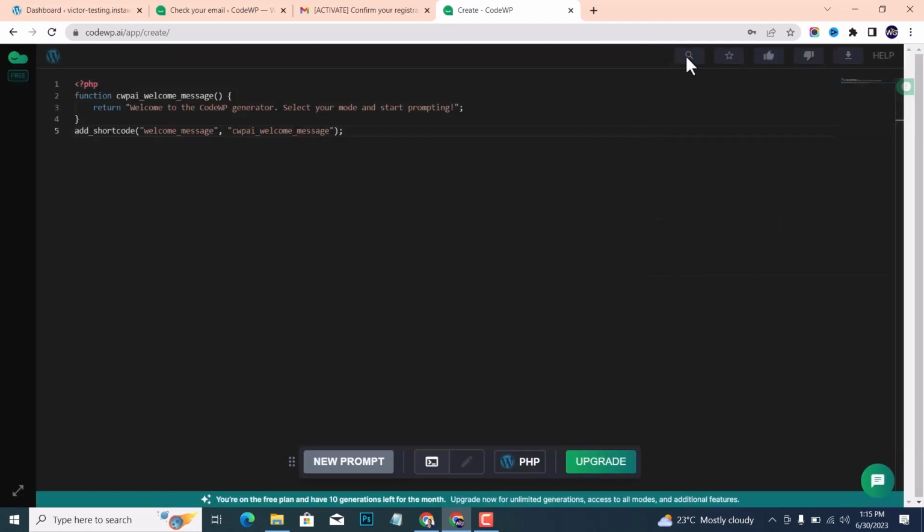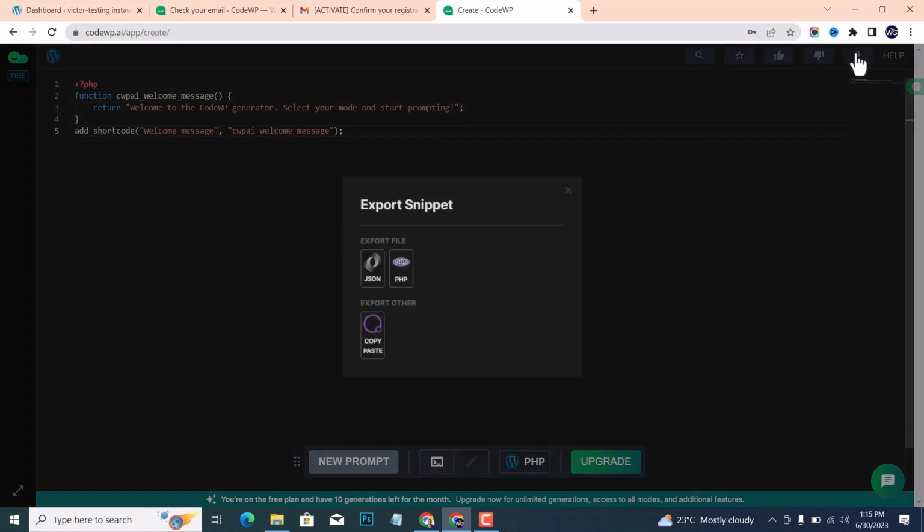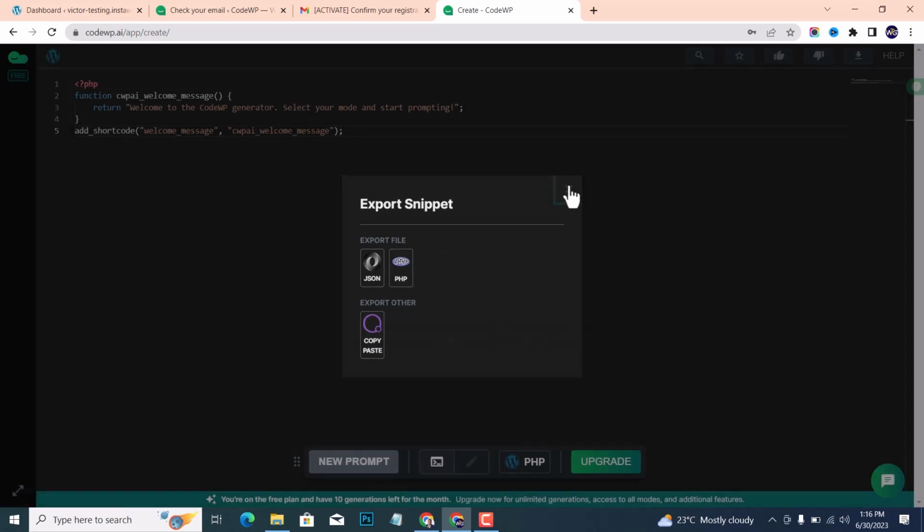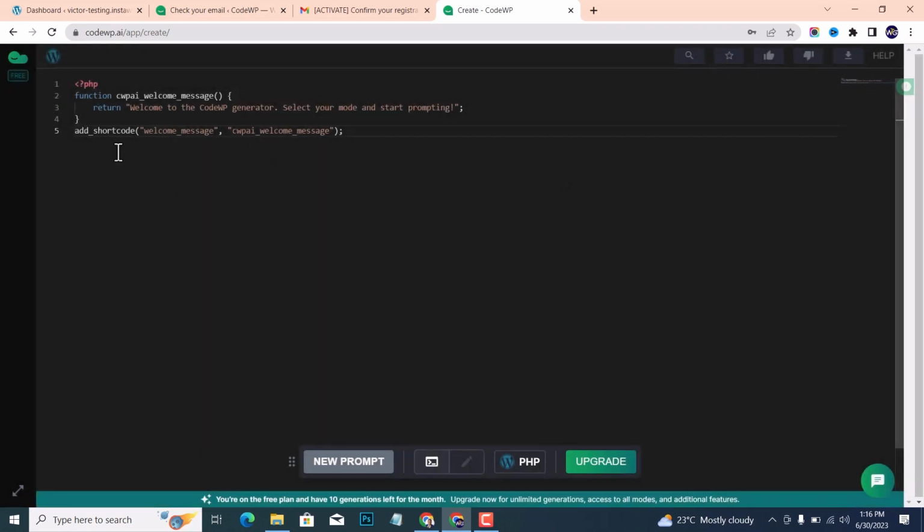Now, this is if you want to search for any line of code. This is if you want to star this code. This is if you want to give it a thumbs up. This is if you want to give it a thumbs down. And this is if you want to download your code. Just click on it, and you can export your code in either a JSON file or a PHP file. Or if you're using the Oxygen Builder, you can just copy and paste the code right here, and then you are good to go. So let us take a look at your dashboard.